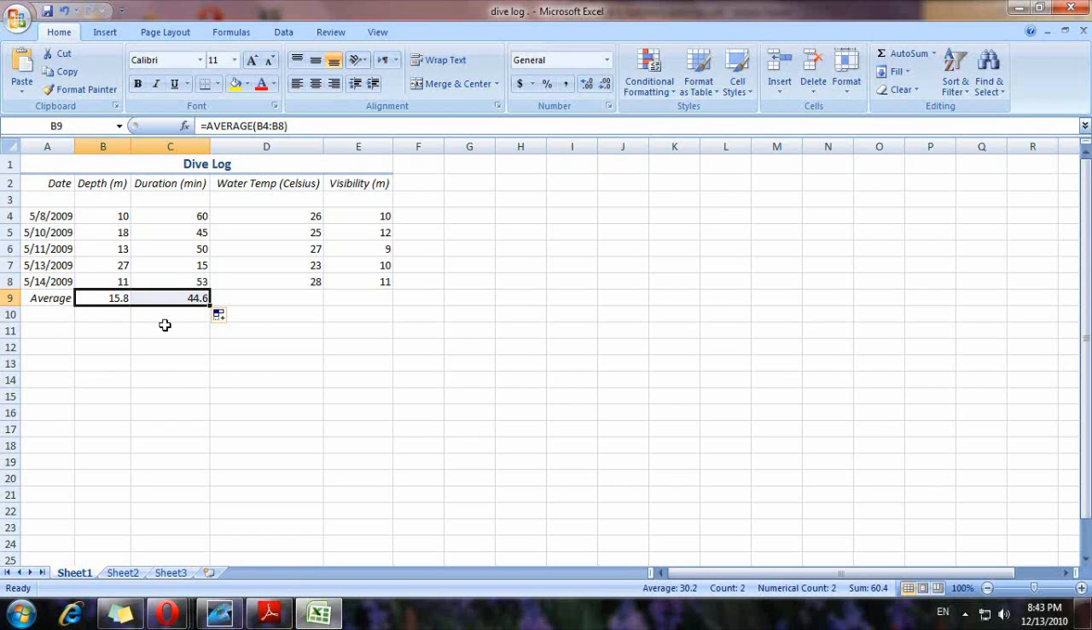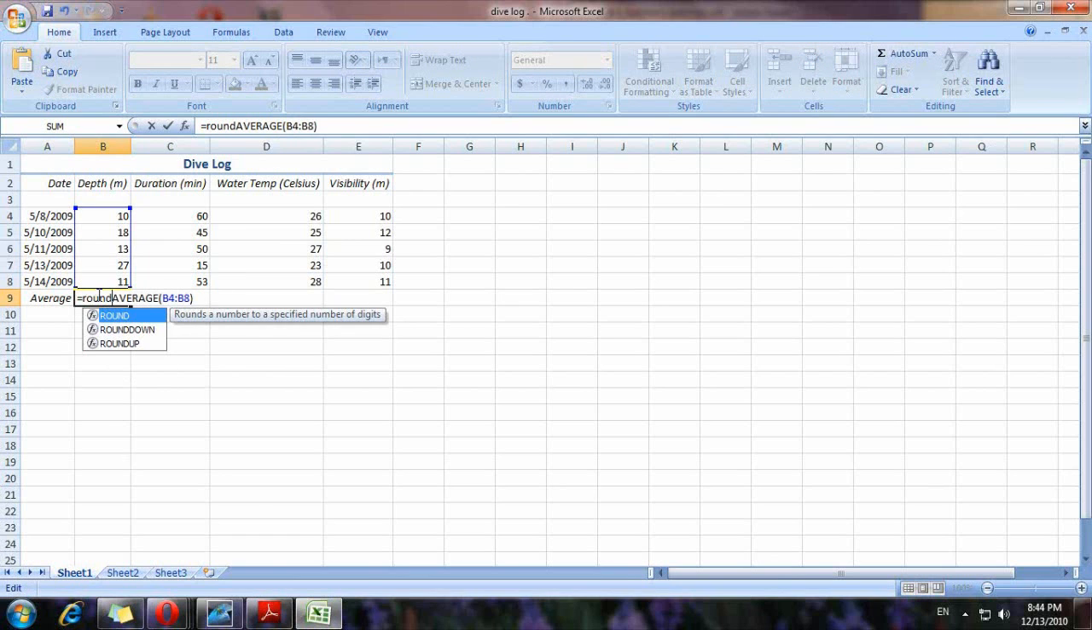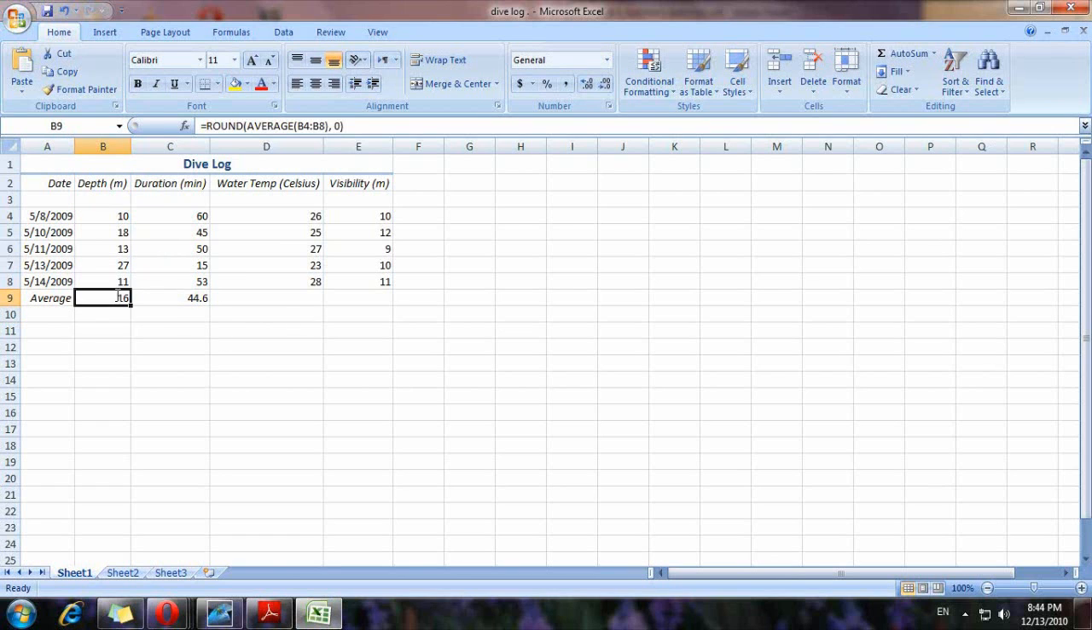Okay, so I don't want those decimals here, so what I'm going to do is add the ROUND formula to the average formula, and it's going to look like this. So then comma here, and then 0 for 0 decimal places, and then enter, and then fill it over again to cell C9.